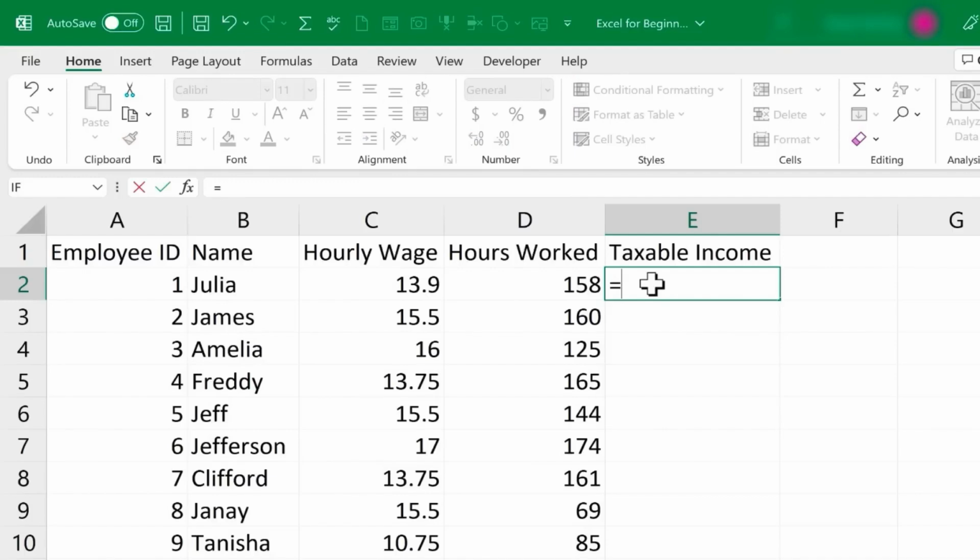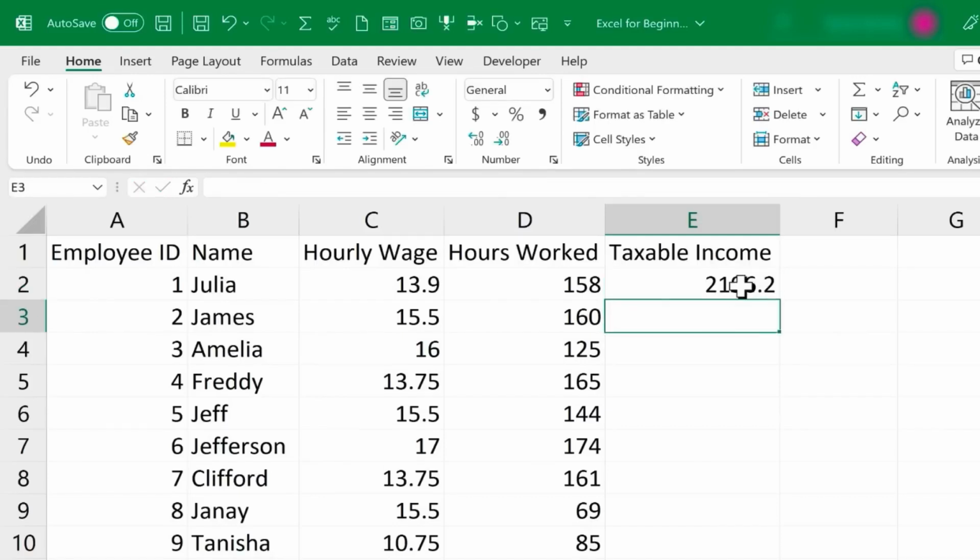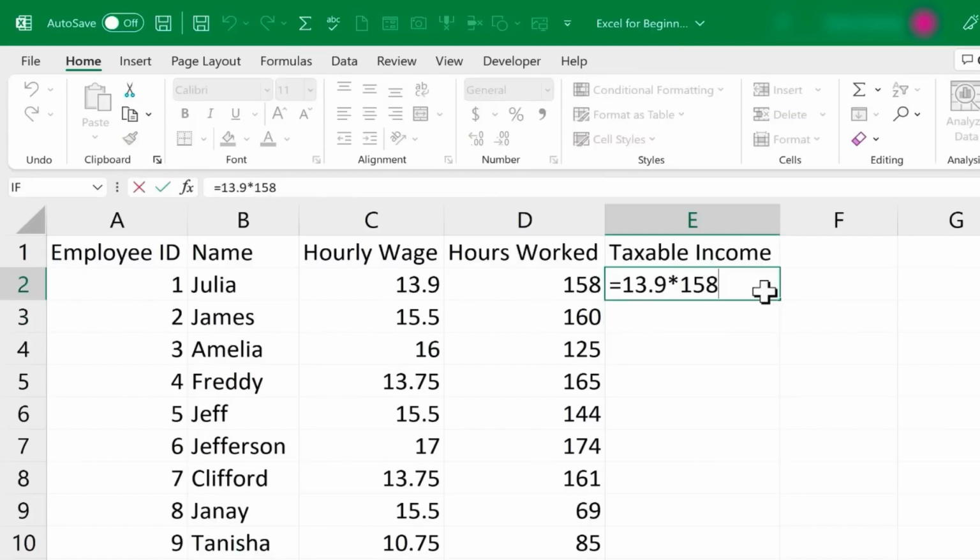And here I could just type in 13.9, and then I could put in multiplied by or times. And in Excel we use an asterisk for multiply. So 13.9 multiplied by 158, and then I can type enter on the keyboard, and that is the taxable income for Julia. So that's one way to do a formula in Excel. You can type in the numbers, you can use plus signs, minus signs, asterisk for multiply, slash for divide, and then just tap enter and that formula will be executed.